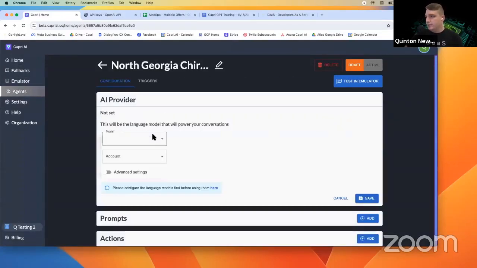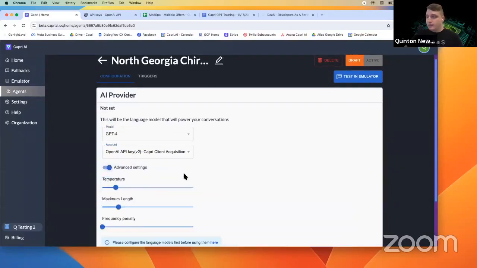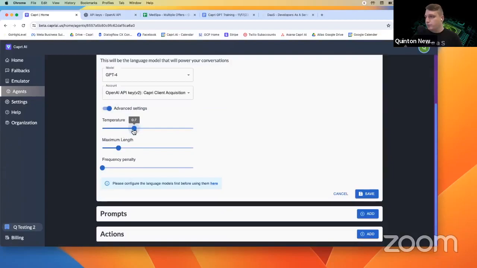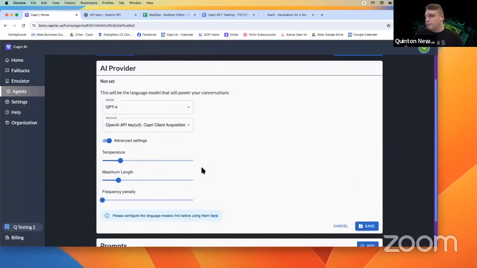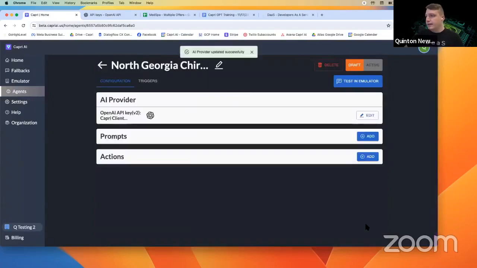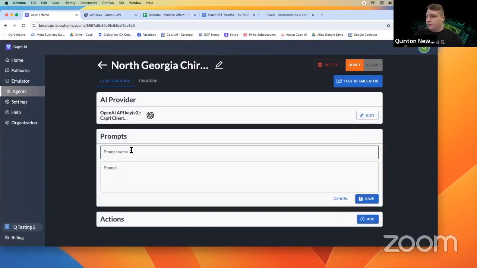So we'll select the model that we want, the API key that we want. If you want to configure more advanced settings, so if you want to put the temperature higher or lower, the max length, the penalty, all that stuff, you can save that and keep it with your overrides, or you can just use our defaults. And then for the prompt, I'm going to put friendly assistant Ashley or something like that.